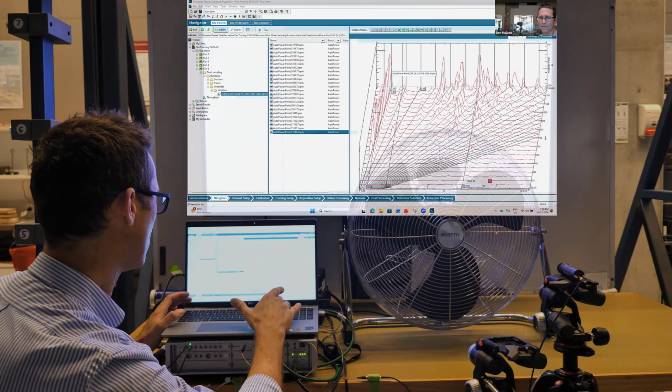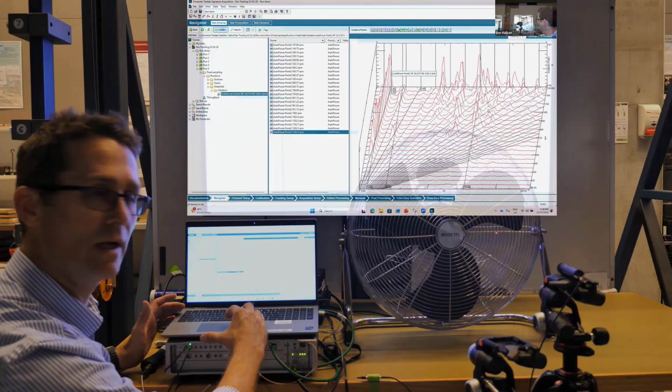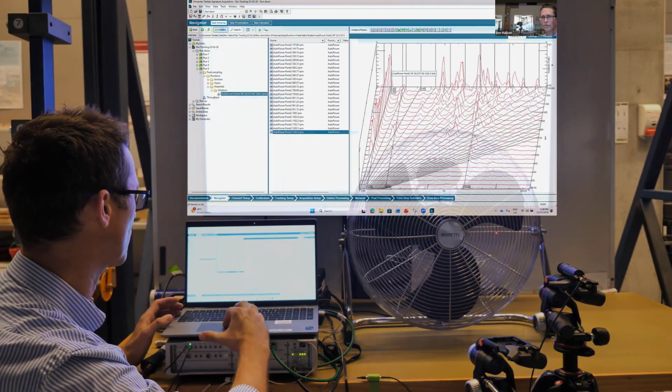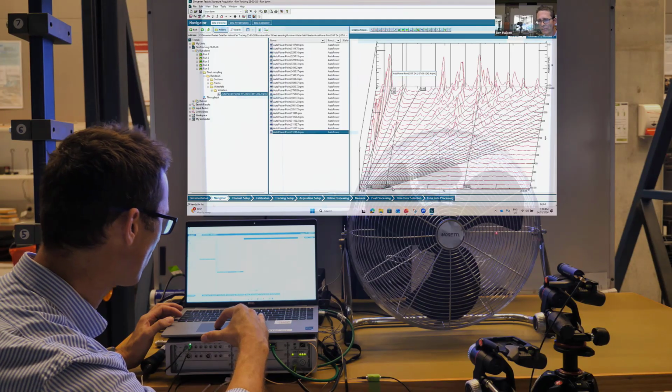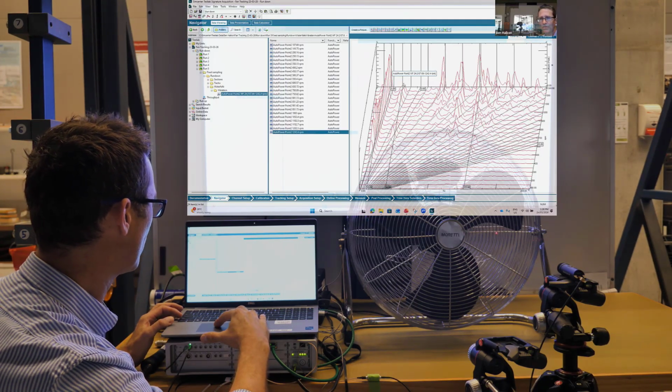the resonant frequencies, the structural natural frequencies of the structure. You'll remember that I saw there was a structural resonance at 11 hertz, at around about 38.3 hertz, 153 hertz, and so on.